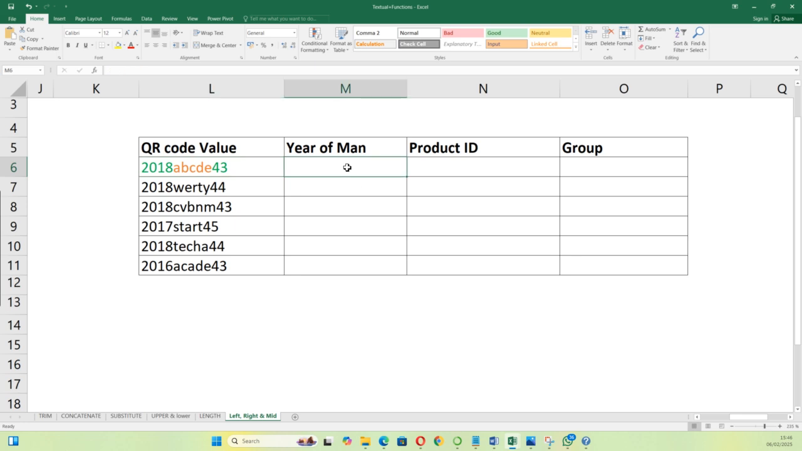So let's start with the year. If I'm doing the year, what side is the year? Is it left, right, or mid? What side is it? Left. Like I just say equals left, open bracket, then the text. How many characters? 4. 4 characters. So that is that.